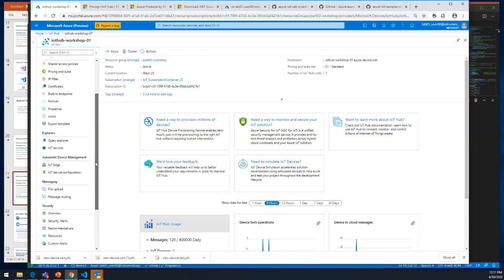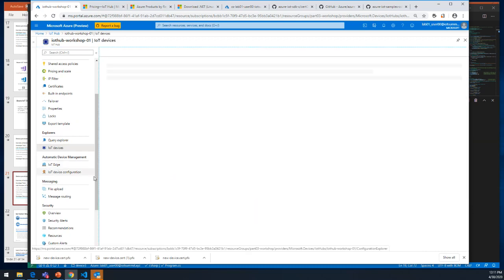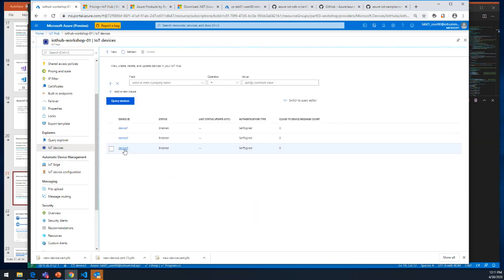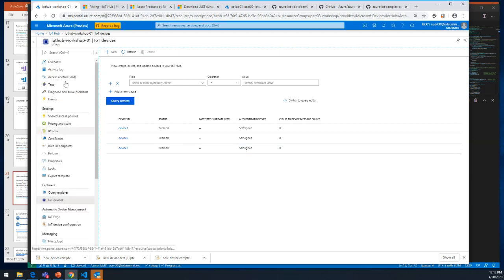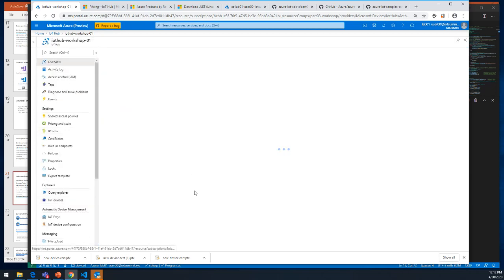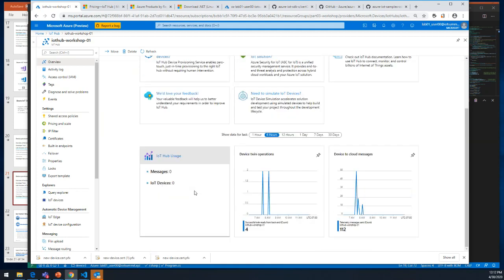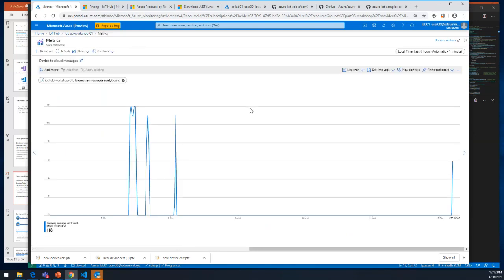Let's check that everything is going great. You can see that we now have a device called device 3 that is already enabled. It's registered, it's provisioned, it's configured, and now it's in the IoT Hub. We can go to overview, and there are a couple of different ways to get here too, but if we look at our metrics, you can see that we're starting to get telemetry up.